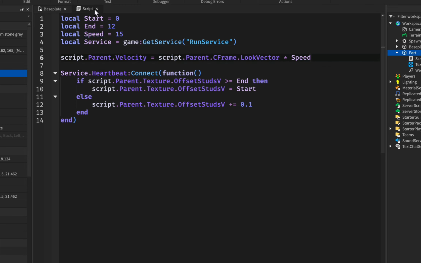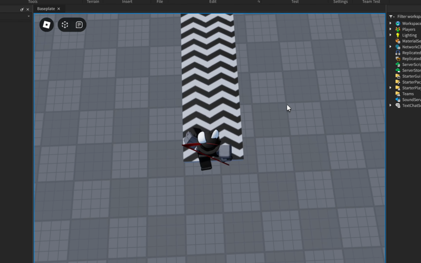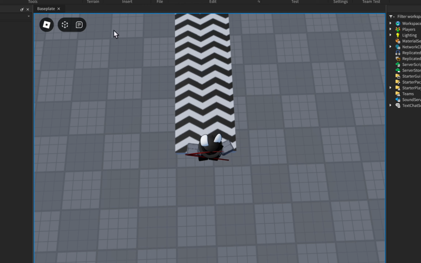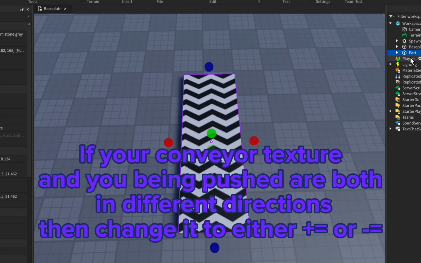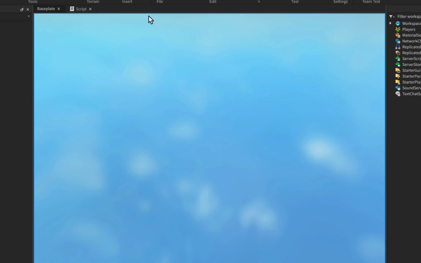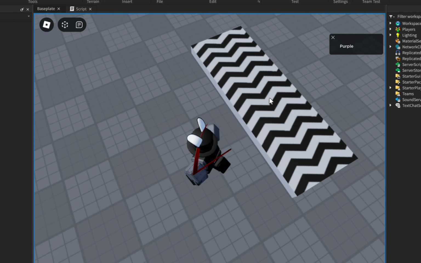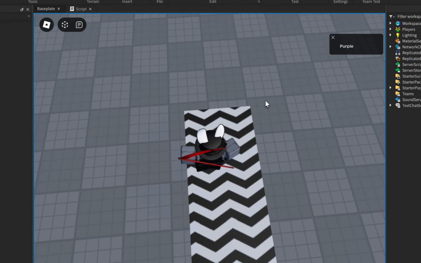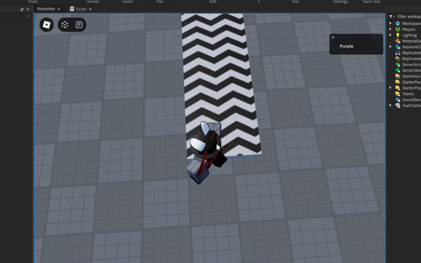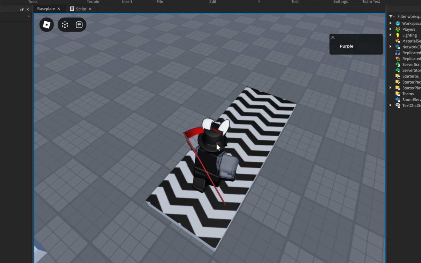And if we test our game, it seems like we're getting pushed back instead of getting pushed forwards. All you need to do to fix this is to open back your script and just make this take away. Instead of add, just take away, and it will do the inverse. Now your conveyor texture is the correct way and your speed is the correct direction. This is coming down, so when you go onto this, you'll also come down. If you go the other way, you'll get pushed forwards.